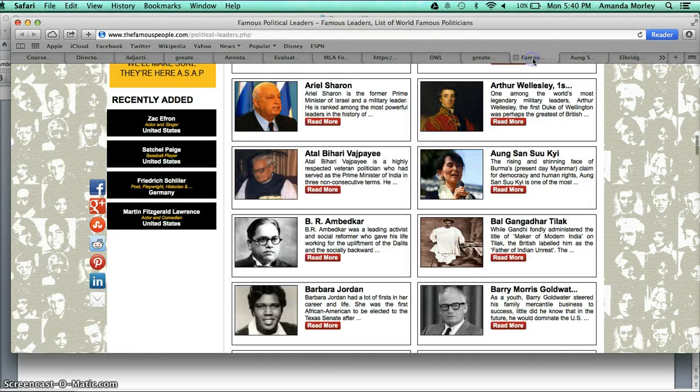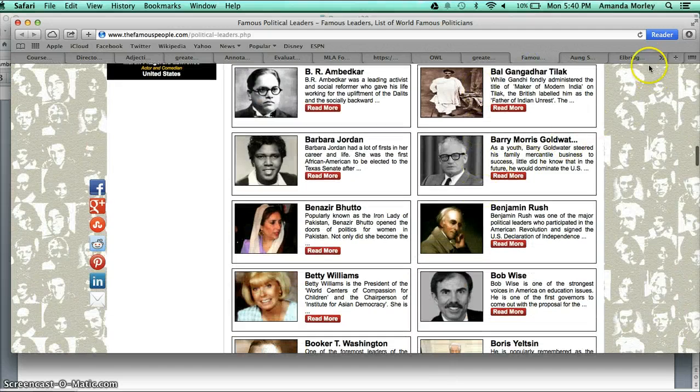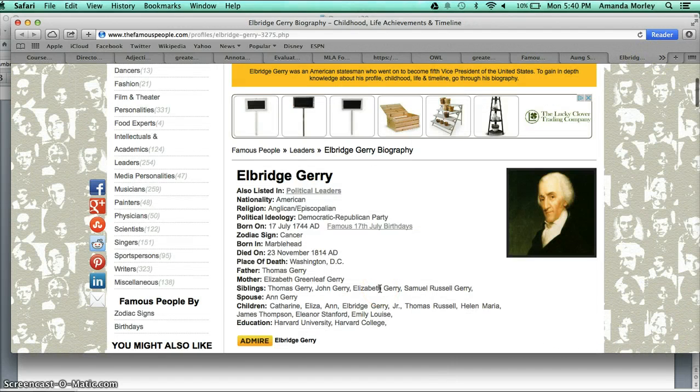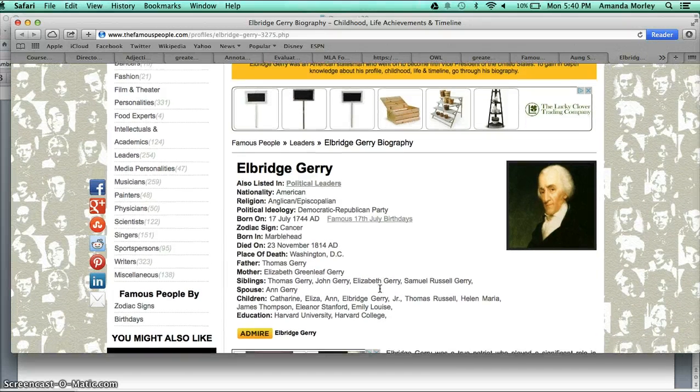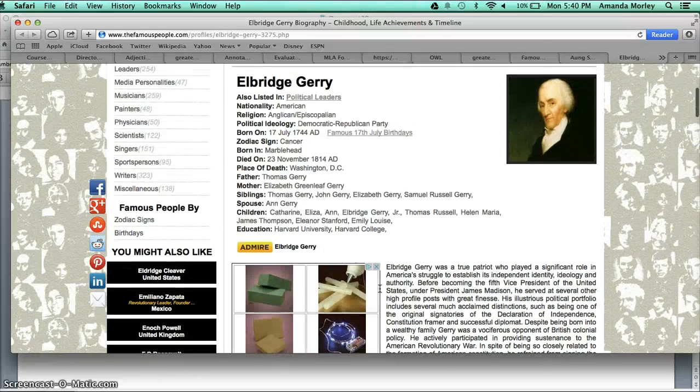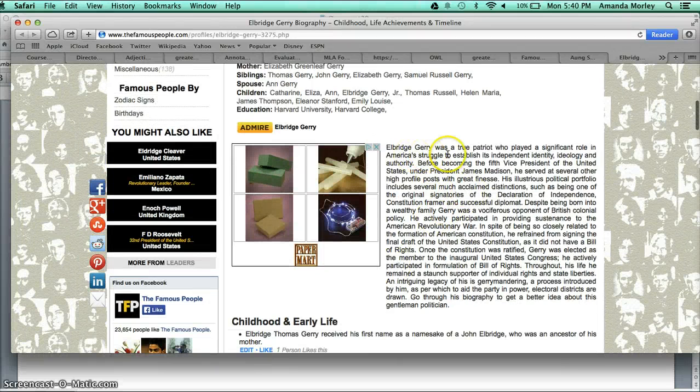So while meandering through this list, I then found this person I'd never heard of. Well, I think I'd heard of, but I didn't really know the whole detail. Elbridge Gerry. Okay, he was a revolutionary. What I found out is Elbridge Gerry was a true patriot who played a significant role in America's struggle to establish its independent identity, ideology, and authority. Okay, so he worked to create what America was like. Before becoming the fifth vice president of the United States under President James Madison, he served at several other high-profile posts with great finesse.